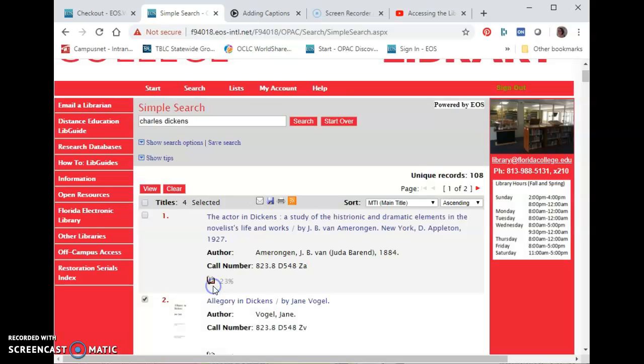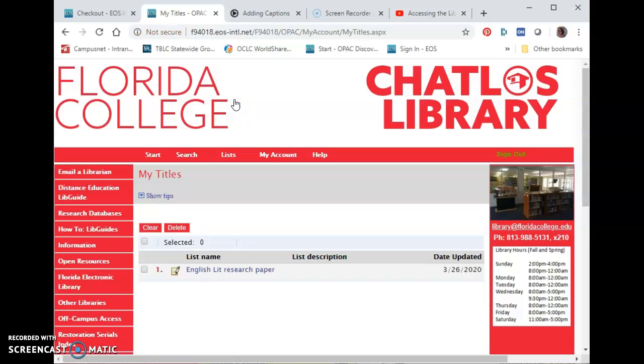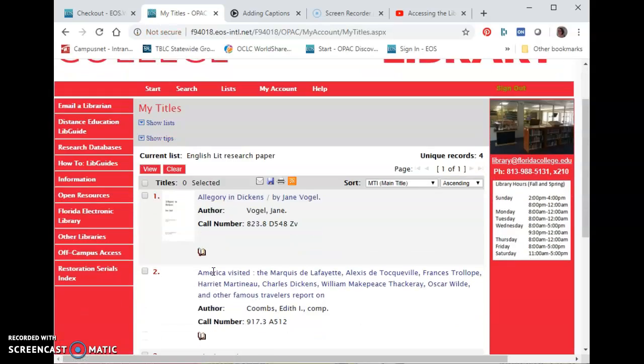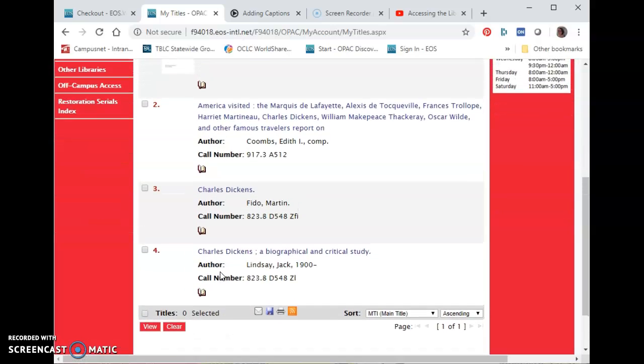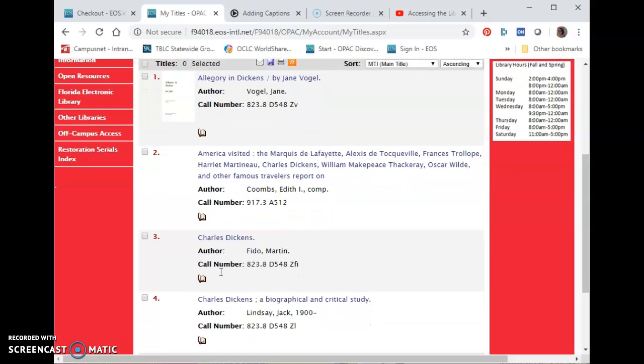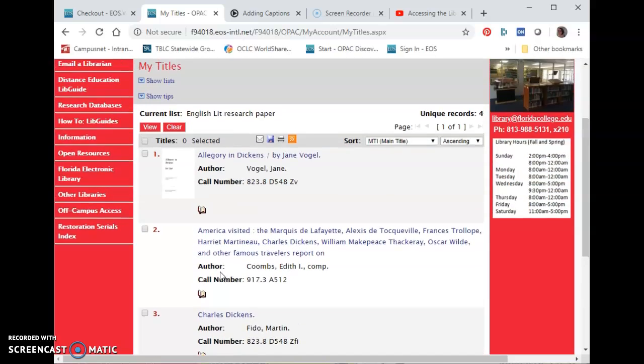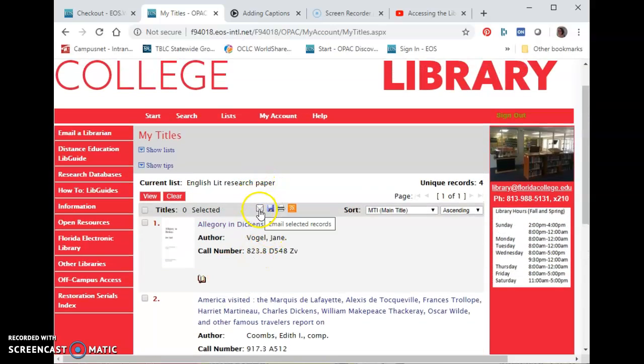Now if I close this and go back to my titles, here's my list. Here are my books. I can just pull this up, and when I go to the library, I know exactly what I'm looking for and where I'm going. You can also email.